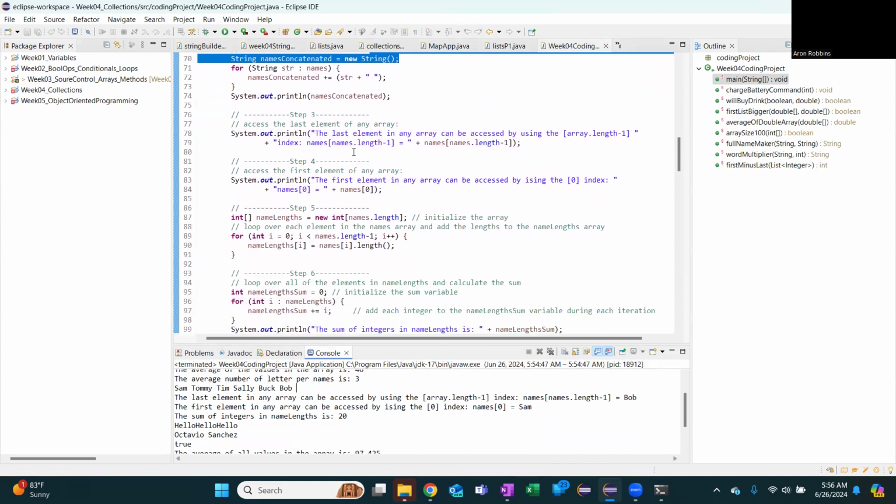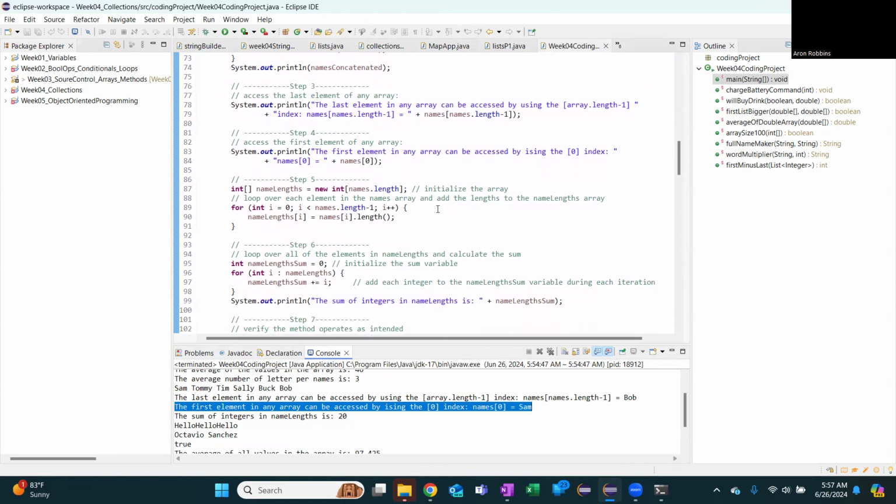Okay, step 3. How do you access the last element of an array? Oh, I typed it out. The last element of an array is accessed by indexing the length of it minus 1. So it doesn't matter how long it is. You should be able to get it unless it's an array of length 1. Then the last is the first. In order to get the first, you just use the 0 index. That's step 4.